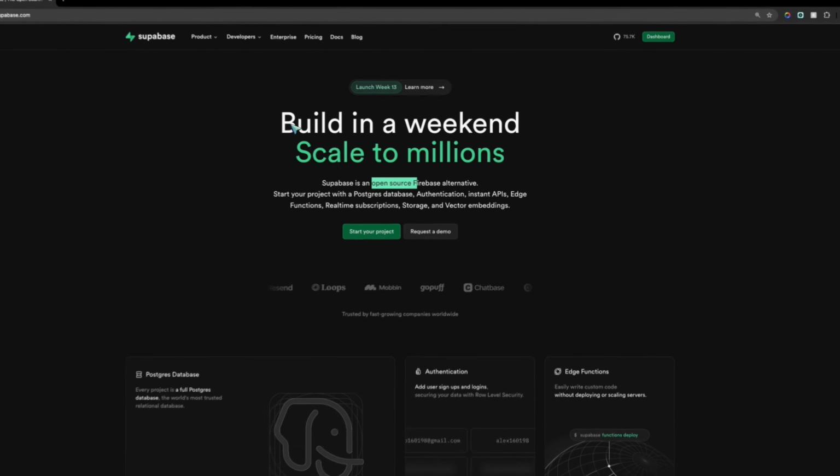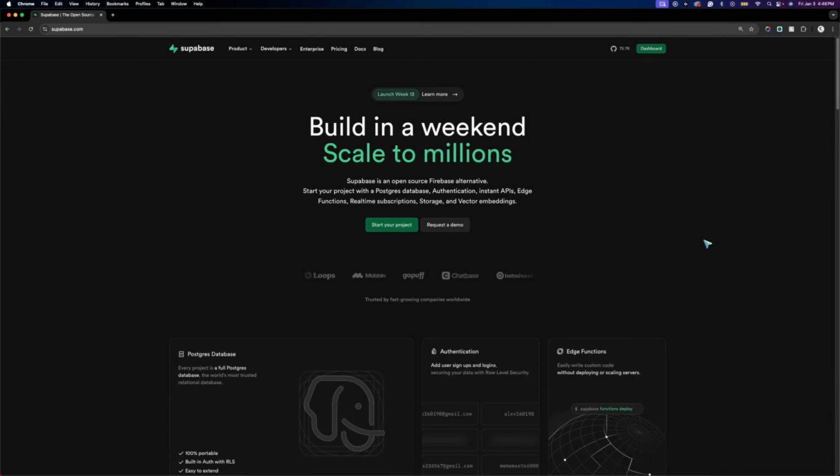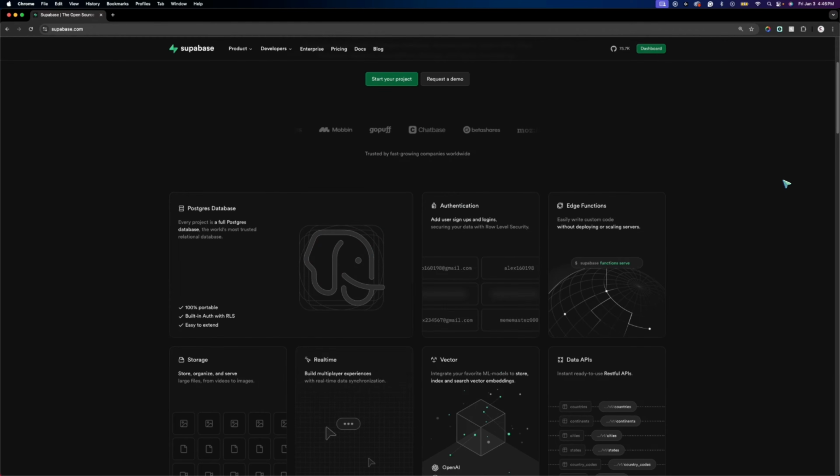And yeah, you can use it to build a full stack Flutter app. That way, you can use it as your backend. You can write edge functions and so on and so forth. Let's see what it gives us.